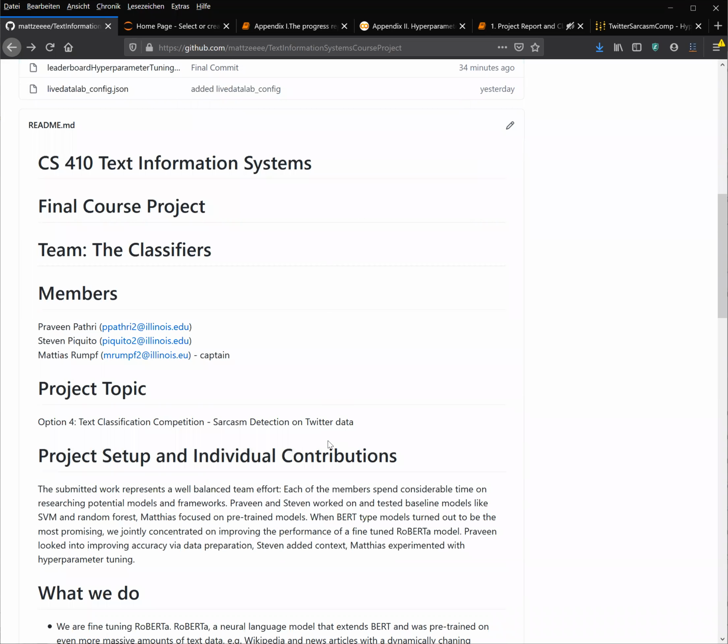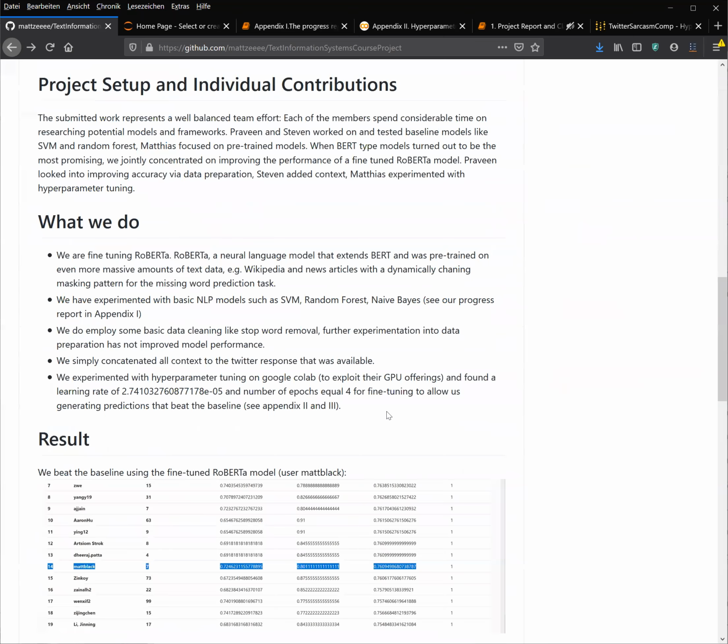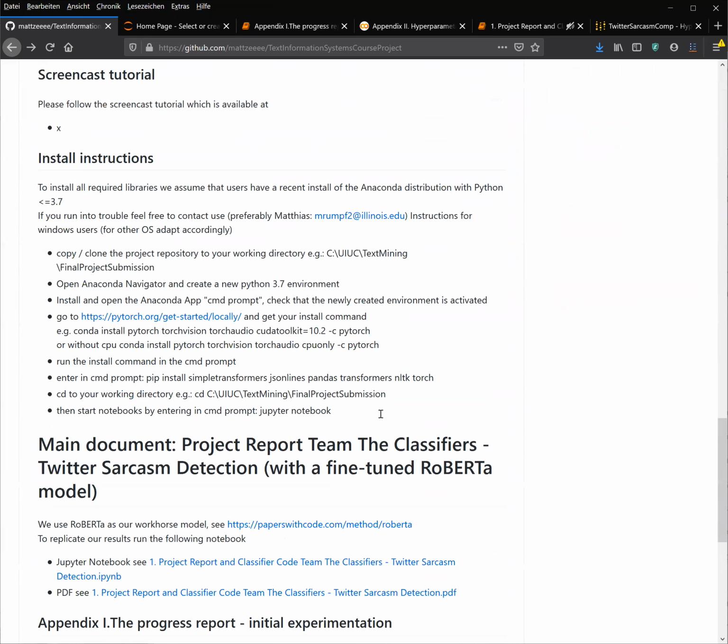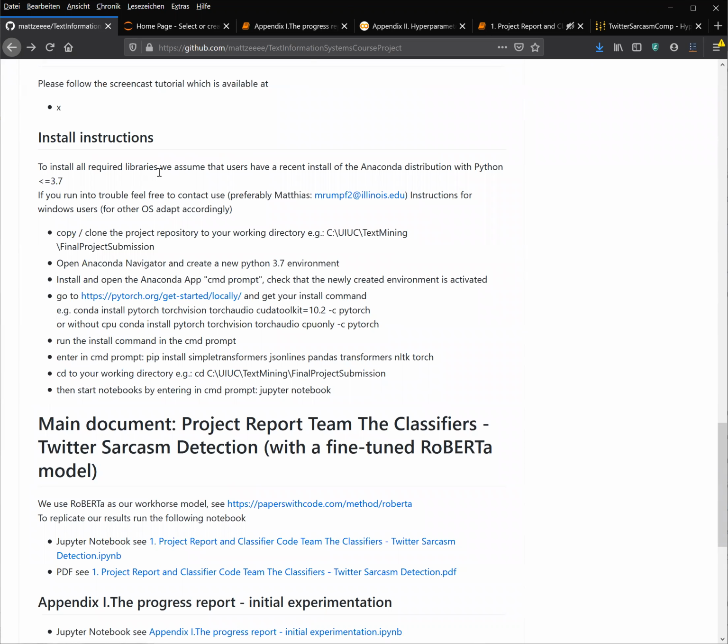To get started, you might go to the README file, where we have summarized all the important information on our project results, and look into the install instructions to set up your Anaconda and Python installation. Notably, we have used the simple transformers library to train the BERT model.